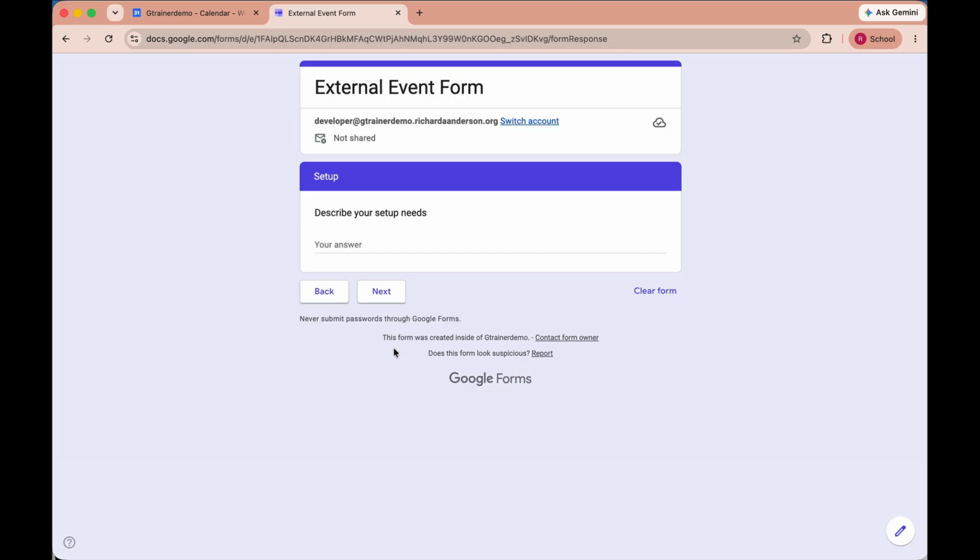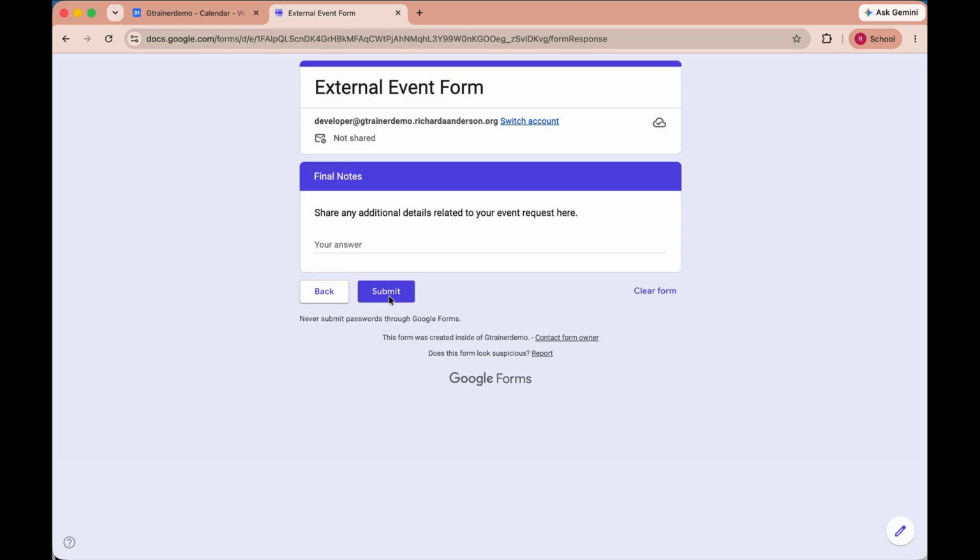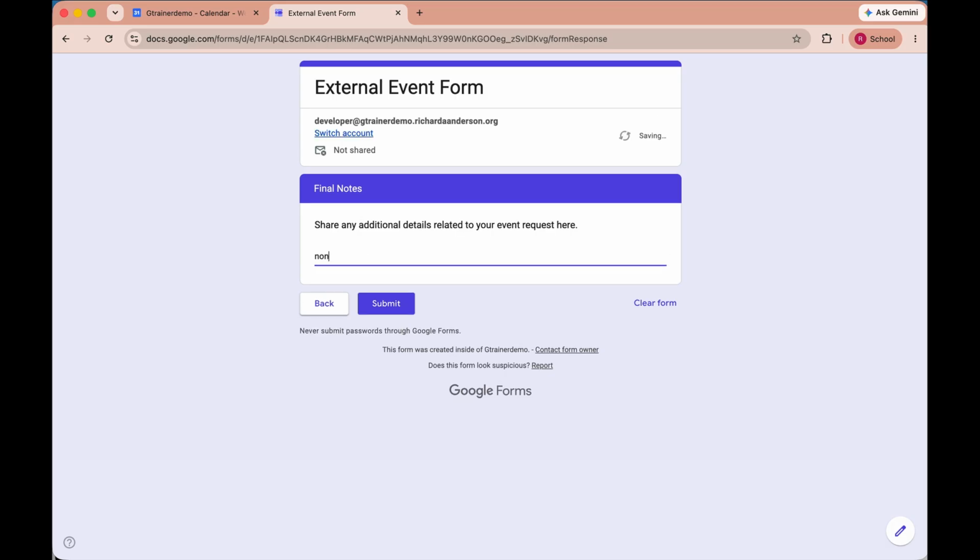Do you need help setting up? Yes. And then, tablecloths on all the tables, and whatever the other setup instructions. Now, it doesn't have to be fully comprehensive here. Things could be added later, but you get the idea. And then there's an opportunity to share any other additional details that will appear in the description of the calendar event. And I can just put none, and then I'll hit submit.